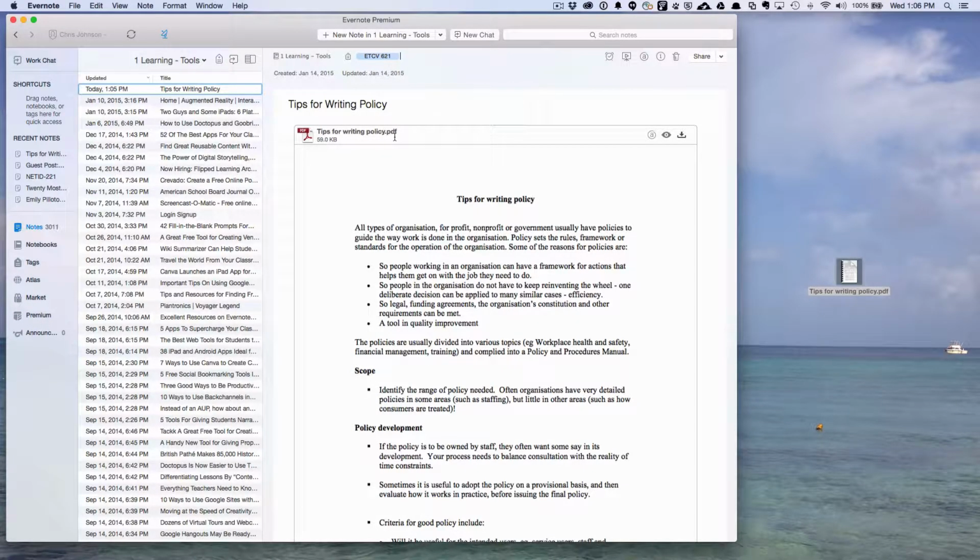So it's really simple to add all sorts of resources to Evernote. So I look forward to seeing what you come up with in your notebooks.